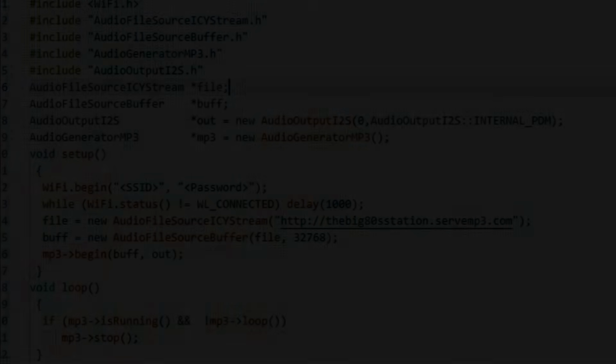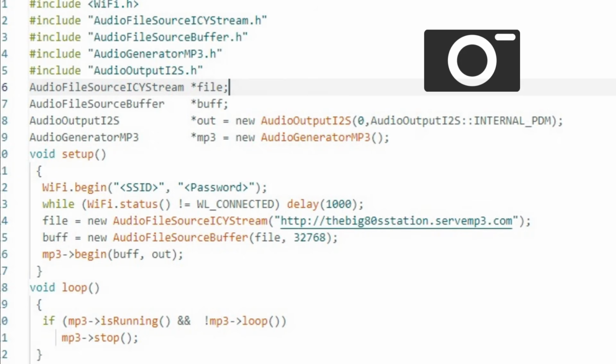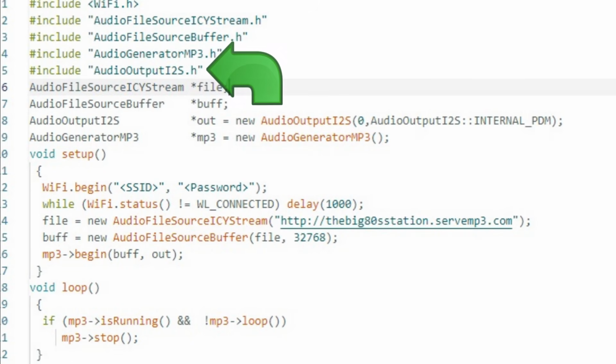And here is the code. There's not much difference between the original code and this new code. First, the include for AudioOutputI2SNoDAC.h is changed to AudioOutputI2S.h. The declaration and object creation line also needs to be changed. And that's it.